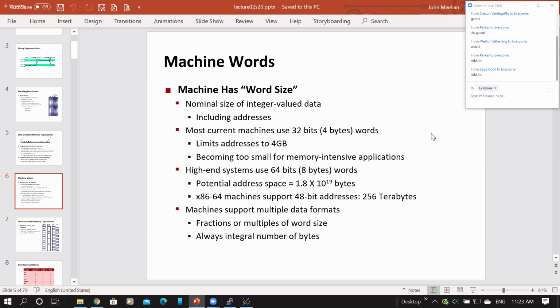So the width of those registers is really what we mean by the word size of the machine. A 32-bit machine means it has 32-bit registers. A 64-bit machine has 64-bit registers. The address size, since we hold the address that we're referencing in a certain register, is also involved in this word size.